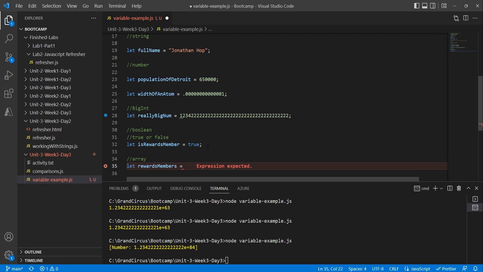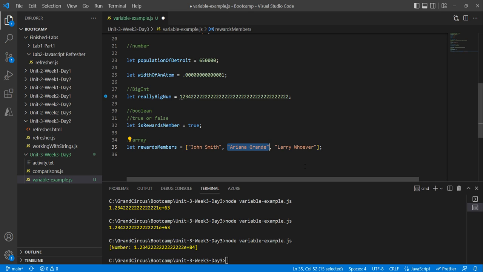So to do an array, all you have to do is use square brackets, and then inside the square brackets, you can have a list of things. So for example, rewardsMembers. We're going to have strings: John Smith, Ariana Grande, Larry whoever. So notice I have a string, a comma, and then another string, and then a comma, and then another string, and then you can have as many in here as you feel like. We're going to learn more about arrays later, but this is just to give you a general sense.